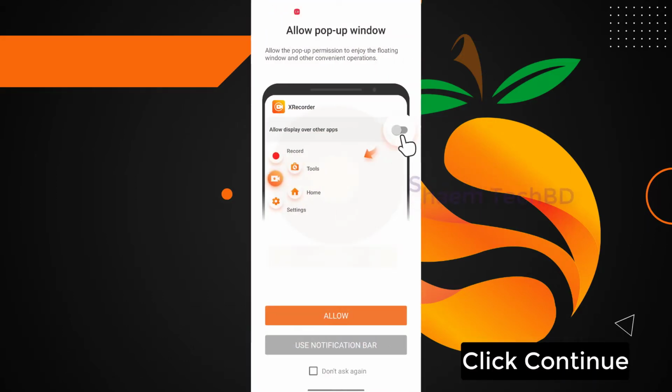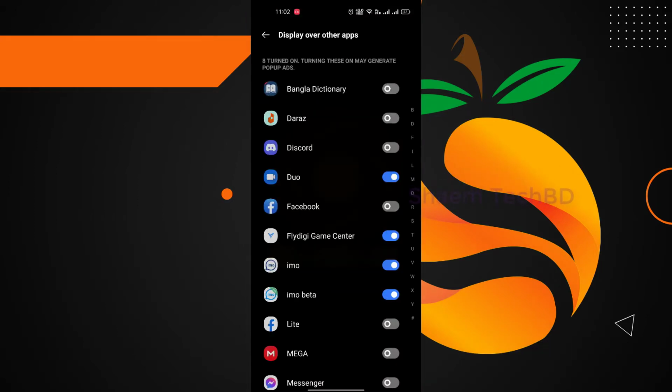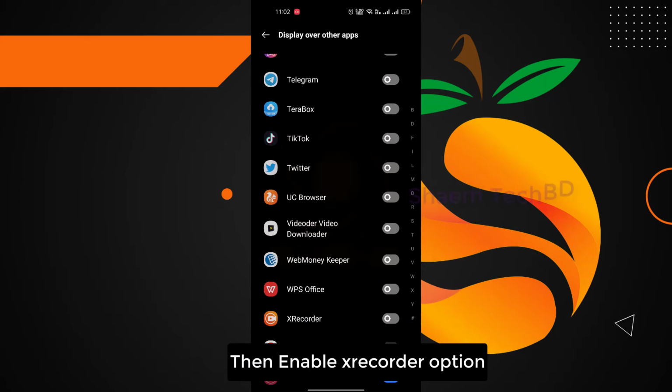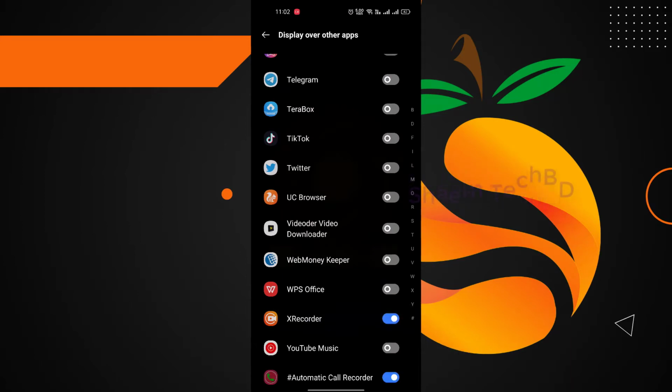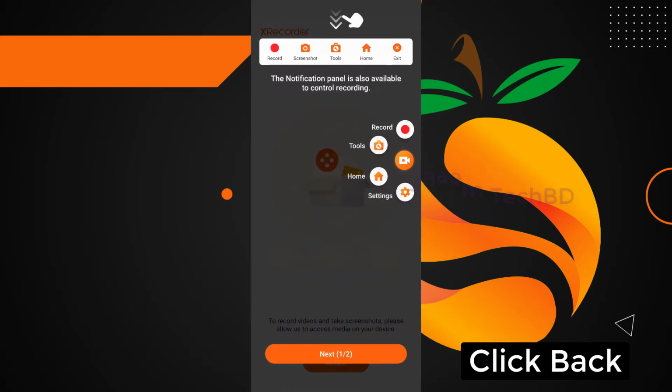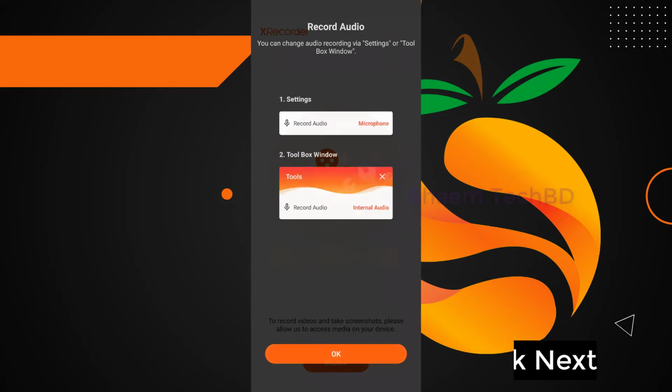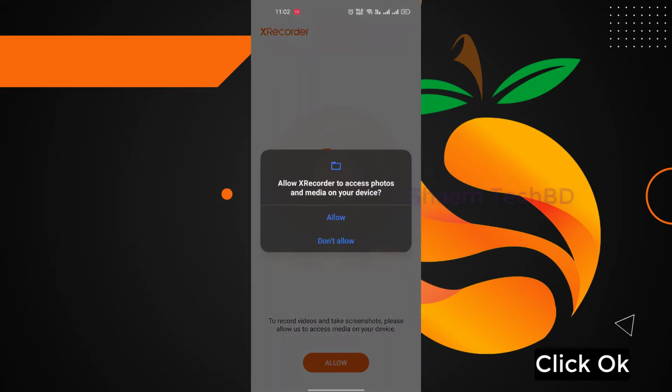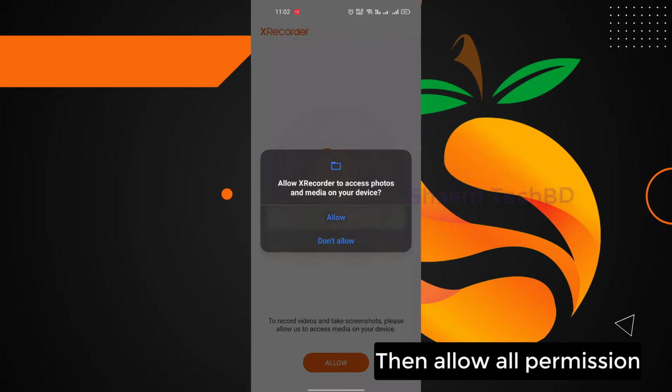Click continue. Click allow. Then enable X recorder option. Click back. Click next. Click OK. Then allow all permission.